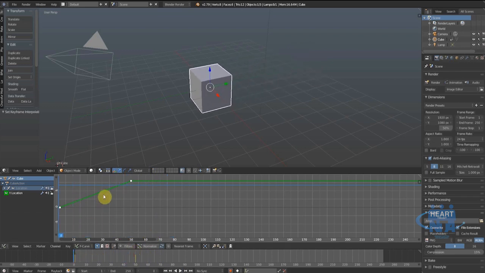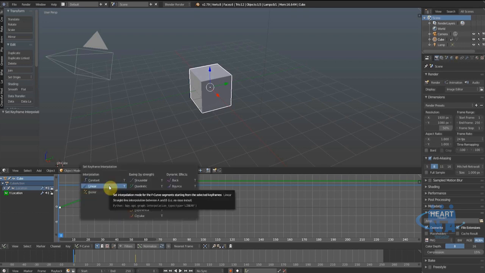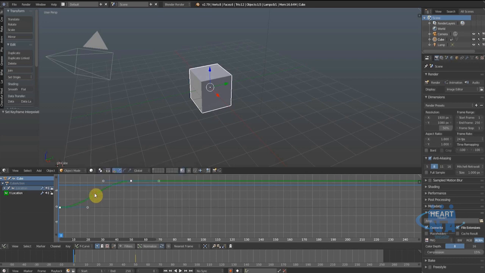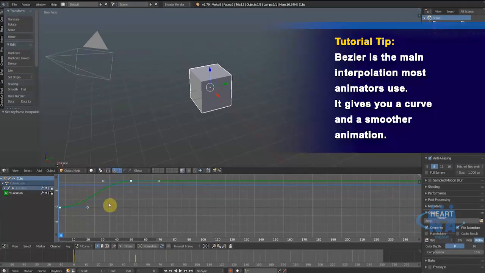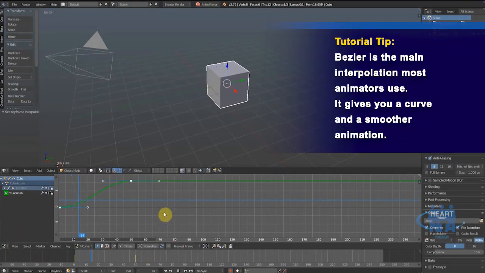Now, the main interpolation that animators typically use is the Bezier. So if I click T again and click on Bezier, that is what gives you the curve. So if I click this, we can see that we now have our curve, which gives you smoother animation.